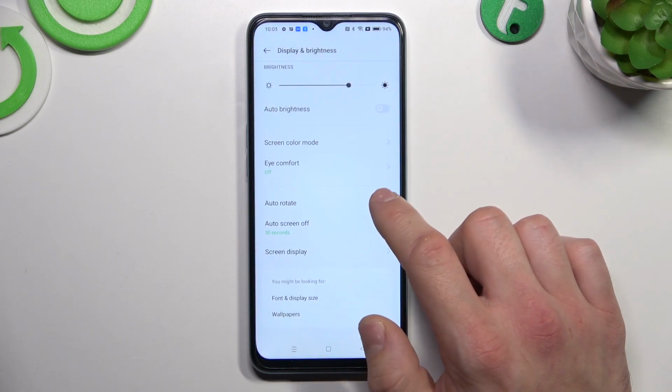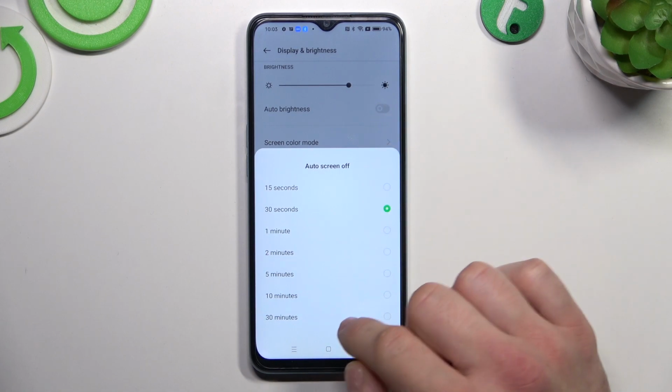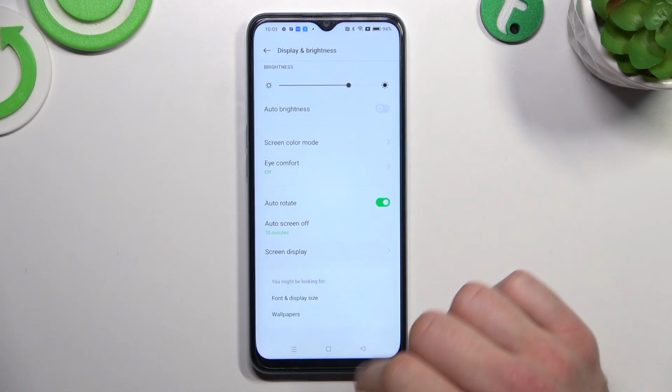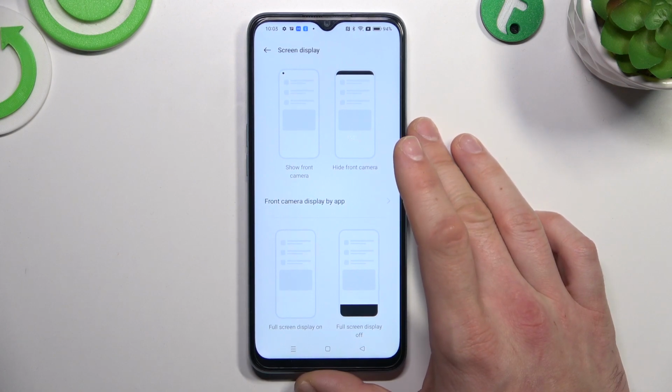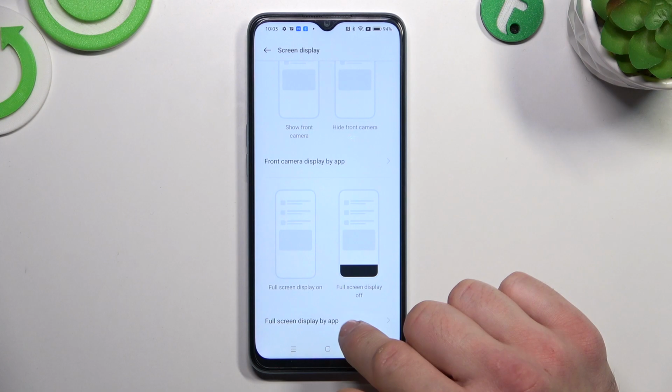Next, you can enable or disable auto rotate screen, auto screen off between 15 seconds and 10 minutes, and you can change screen display view for camera and full screen display by app.